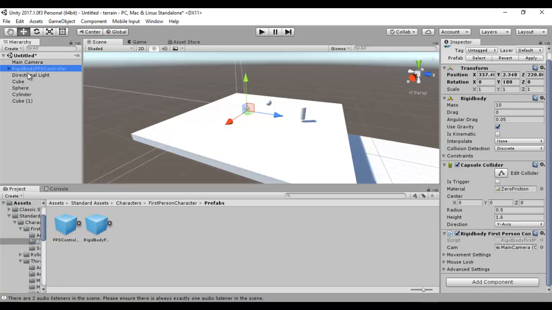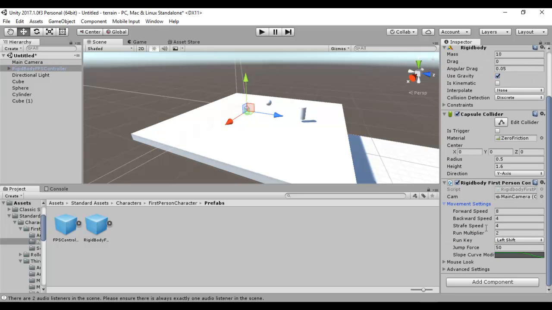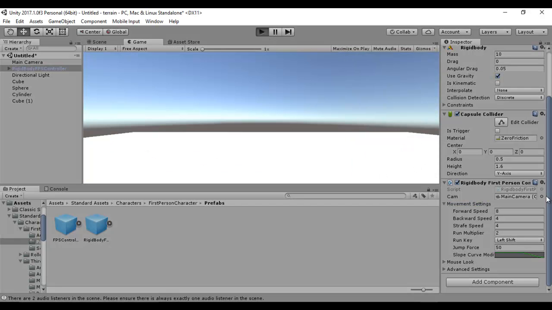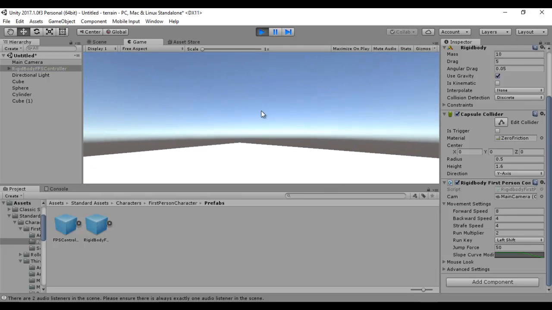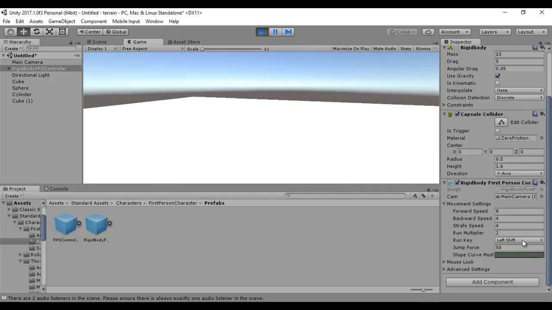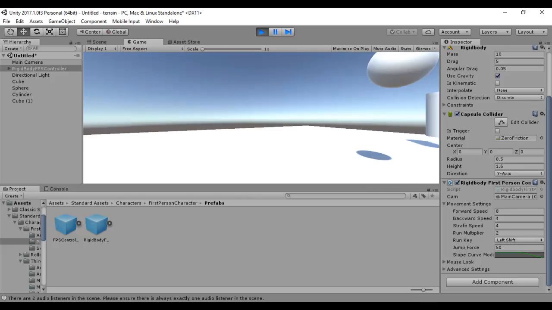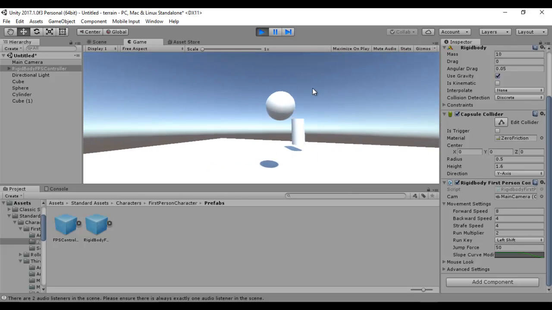Click on rigid body FPS controller and you will see the properties associated with this particular asset in the inspector window. Just click on movement settings, forward speed, backward speed. You can play around with this speed, jump force. And to have an idea, let's click play, and on the fly we can see the changes that we are doing. Okay, press escape to get your cursor back.